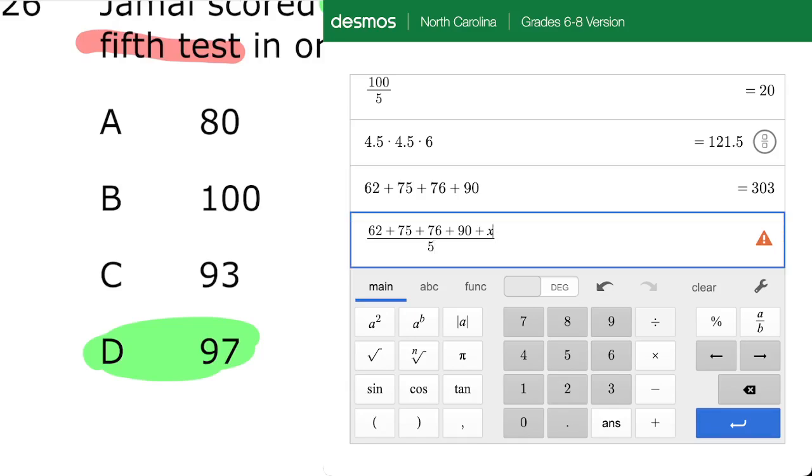So if I put 80 here, the average is 76.6. So that didn't work. Let's put in 100. Let's see what happens. The average is 80.6. That's a little bit too much. All right, let's put in 93. That's 79.2. It's close, but it's not 80. And last but not least, let's put in 97. That gives us exactly 80.